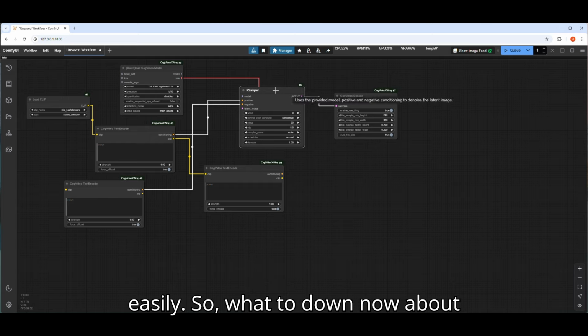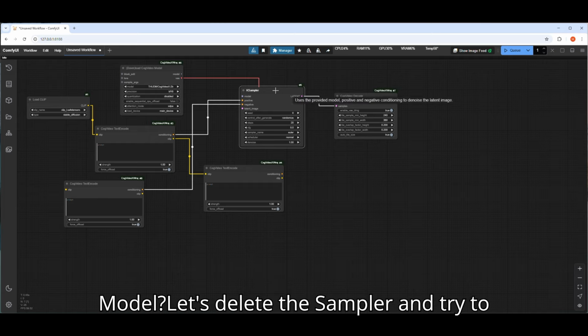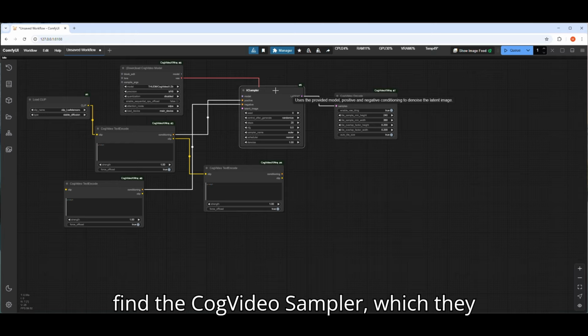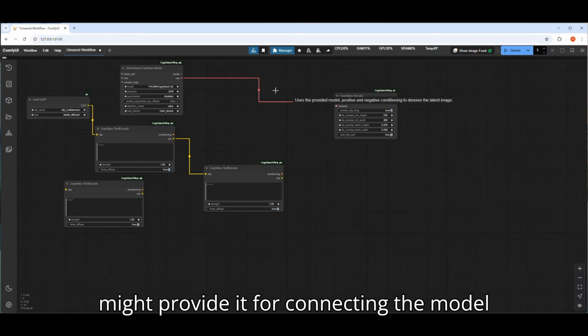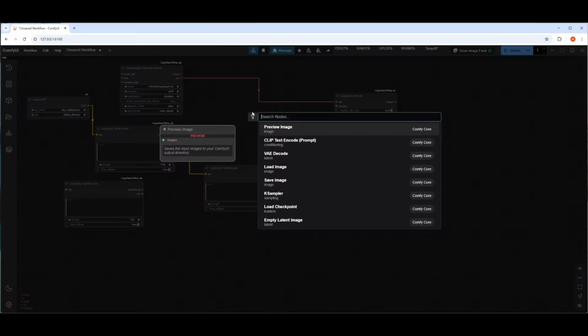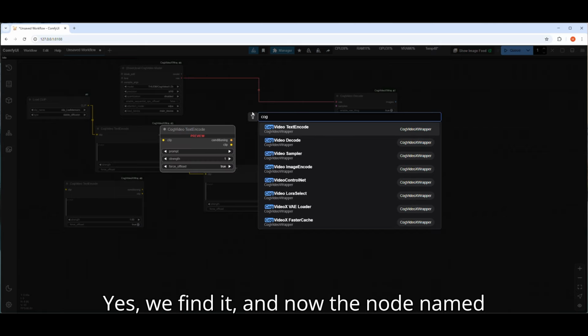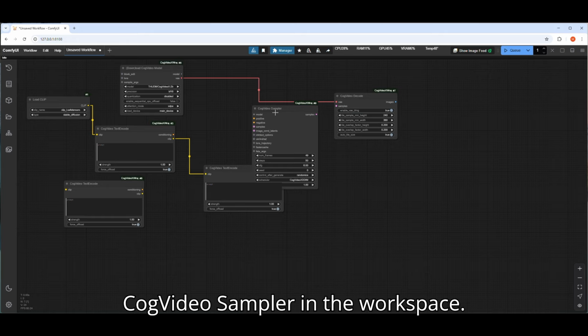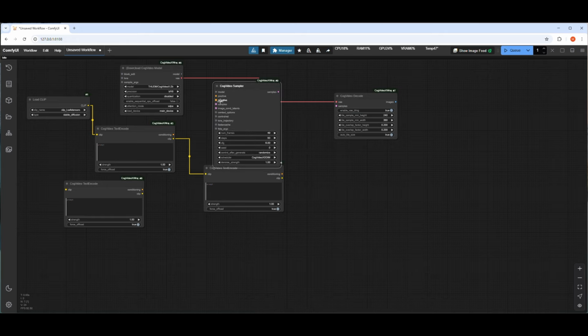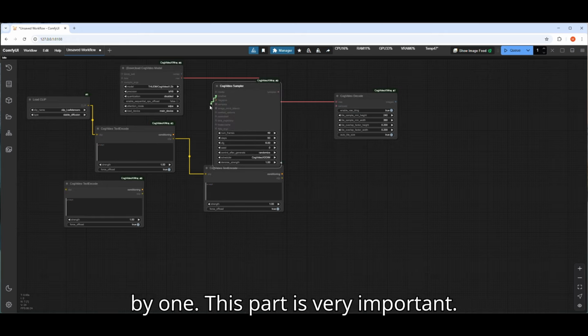So, what to do now about the model? Let's delete the sampler and try to find the ComfyUI sampler which they might have provided for connecting the model for processing the images and videos. Yes, we found it, and now the node named CogVideo sampler is in the workspace. Let's try to connect the other nodes one by one. This part is very important.